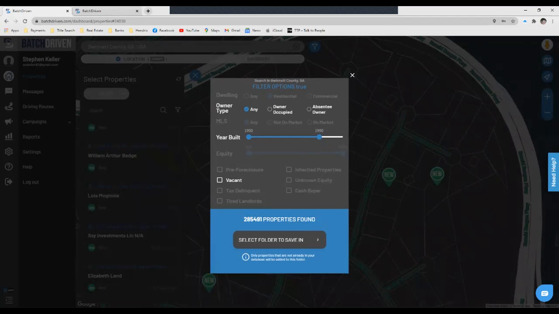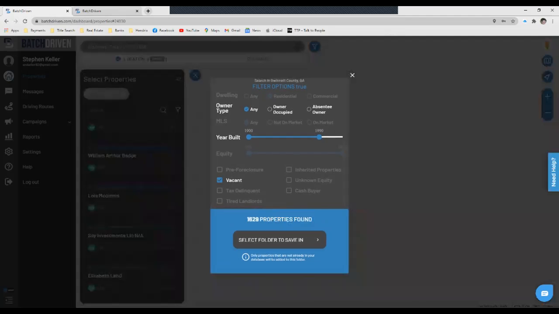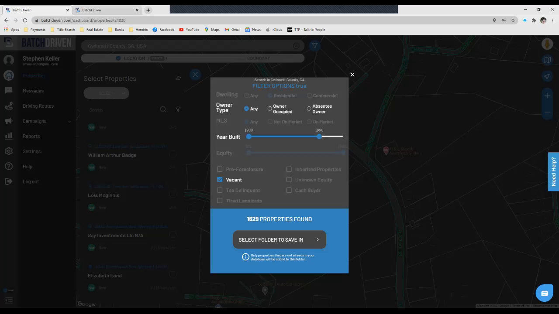Now, if you want free, then you get to do the vacant, but that's all you get. If you want to, I'll show you the different ones you can get, and it'll allow you to do more. So it looks like 1,600 different properties found in Gwinnett County that are vacant. So what you can do, which is kind of cool, is let's say you want to take the vacants, it could be pre-foreclosure, it could be tax, whatever.